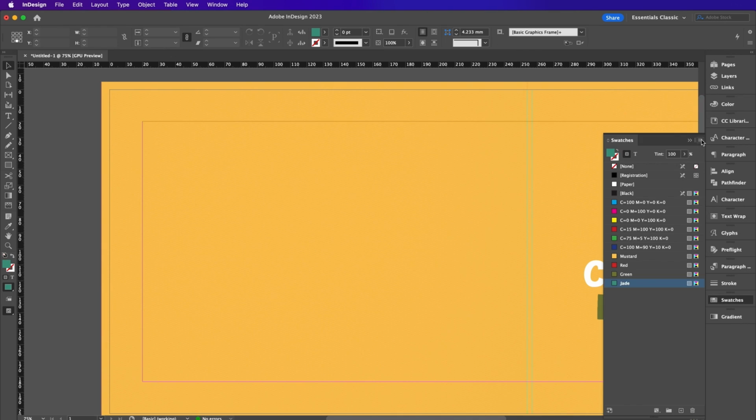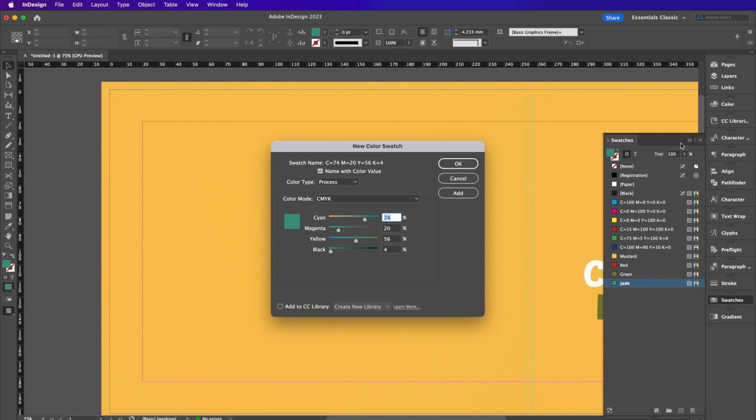Go to your swatches panel and let's create another swatch. For this one, we will change it to 8, 58, 30, and 0, and name this swatch Pink. Create another swatch and change it to 49, 0, 70, and 0, and change the name of this swatch to Lime.